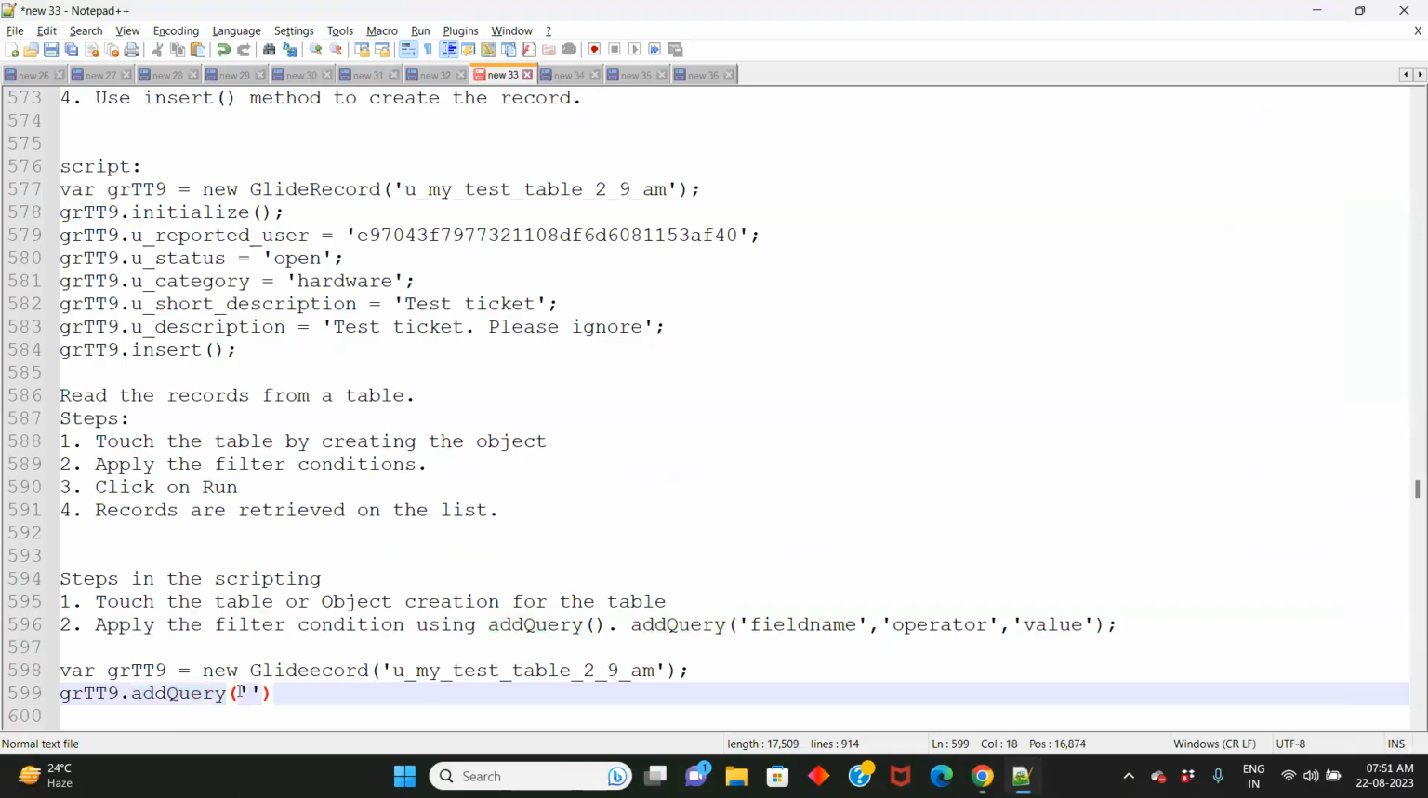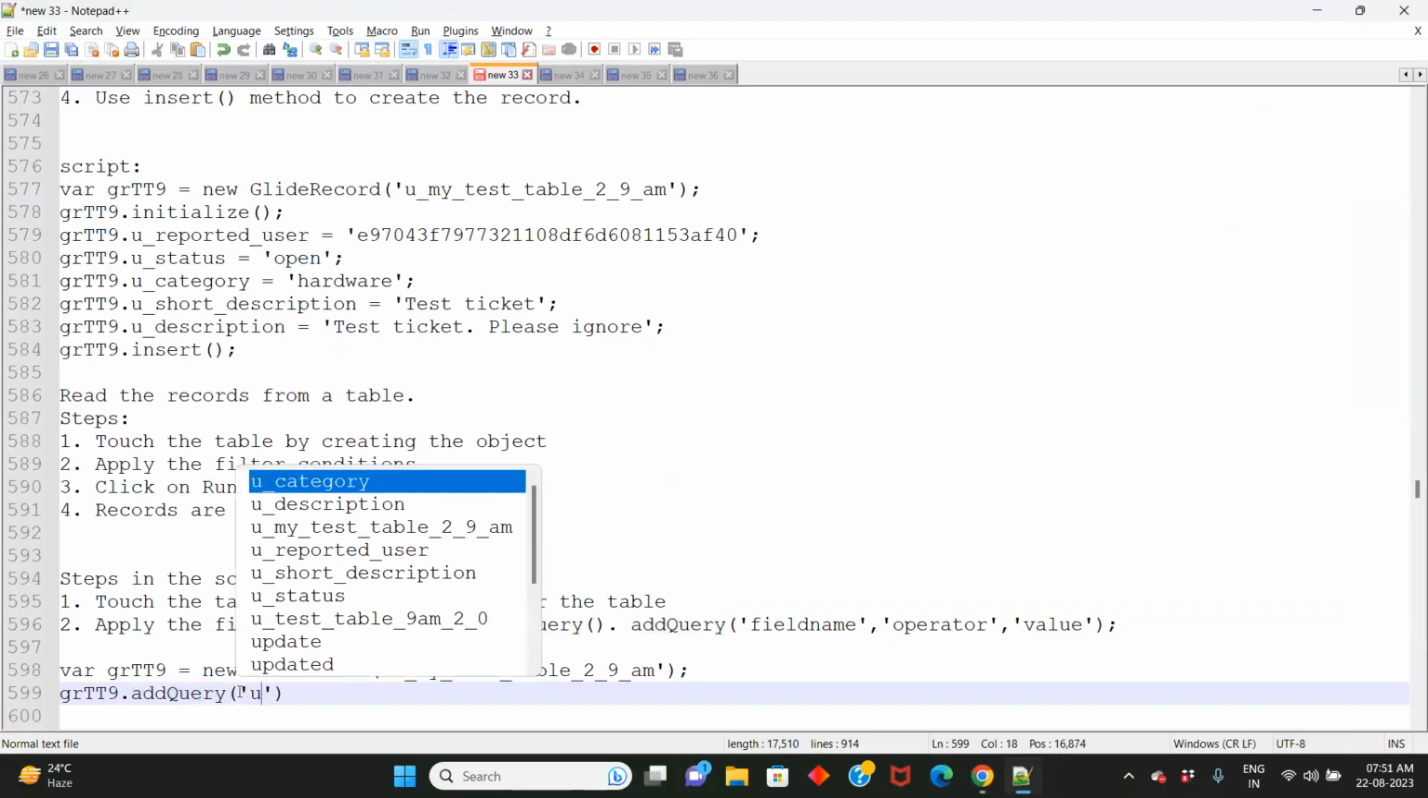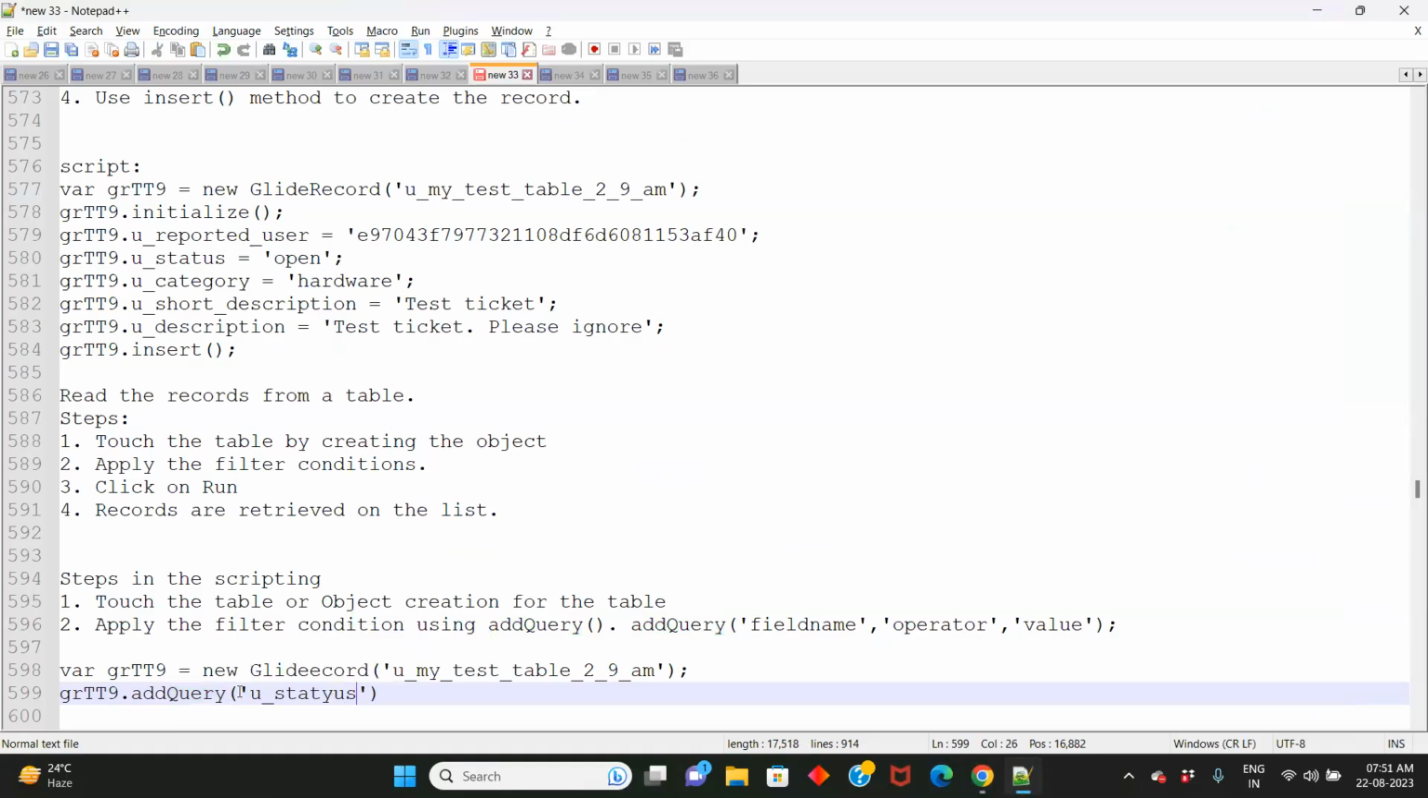Field name, that is u_status, comma, operator, then value. So what is the value? Open. Is this clear? Yes, sir. I'm applying the filter condition.